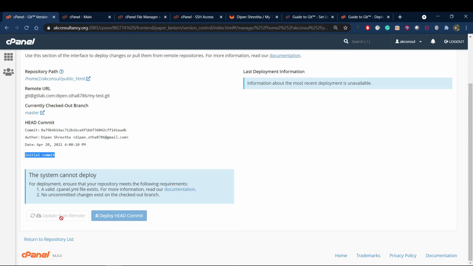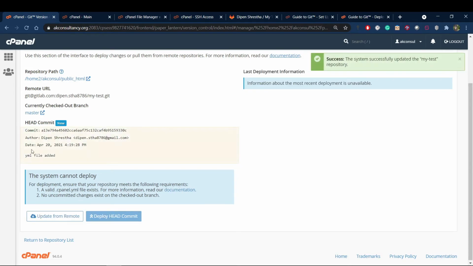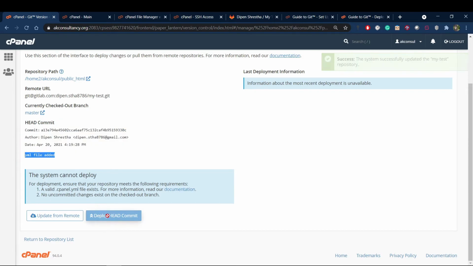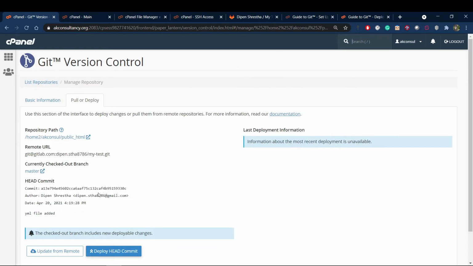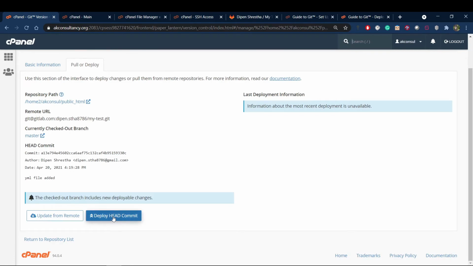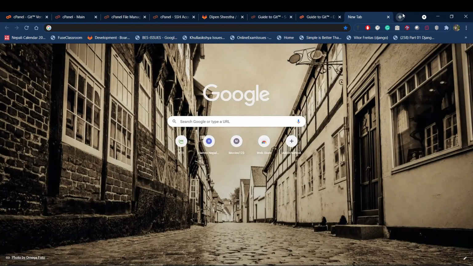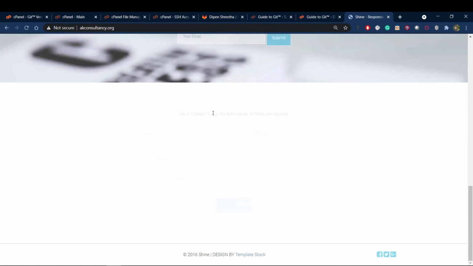It will take some time, and after the update is successful, you can see that the YML file added commit has been added here. After a certain time, you can see this button will be enabled, and click on this Deploy HEAD Commit to make these changes live. As you can see, this button is enabled now. So click this button and the deployment will be live. If you go to your website, you can see that your website has been successfully uploaded.